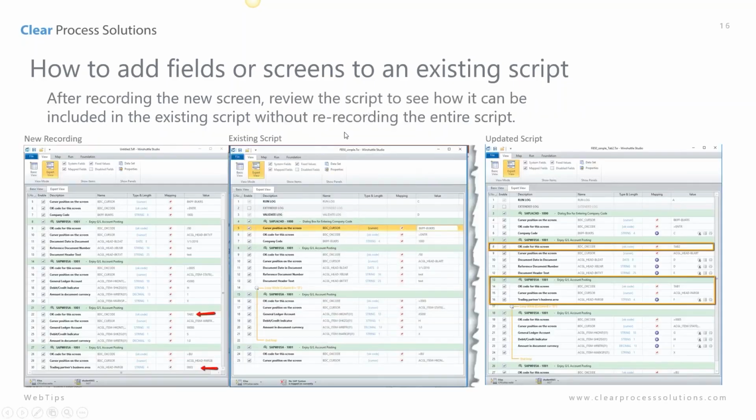Let's talk a little bit about adding screens. What if you needed to add a screen that you didn't touch before? It won't be in your displayed fields. You'll actually have to go and re-record at least that screen and take that section of that recording and insert it into your existing script.